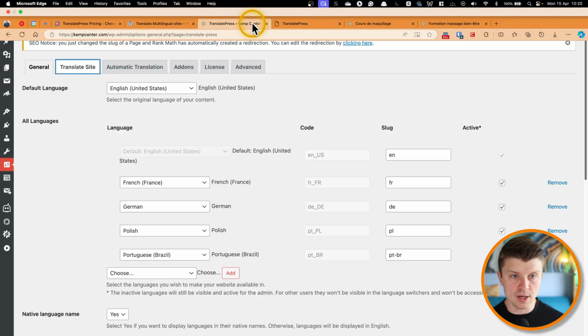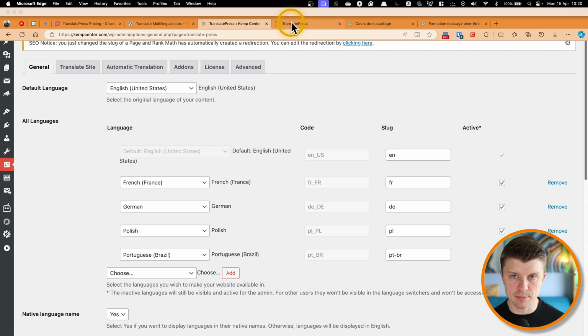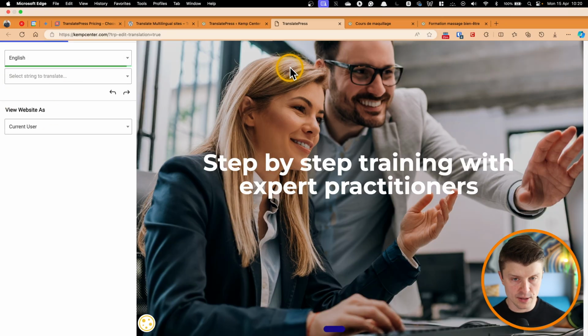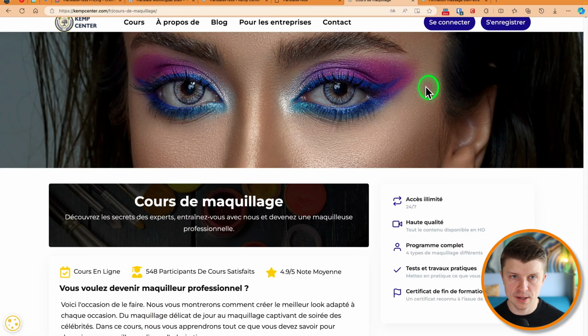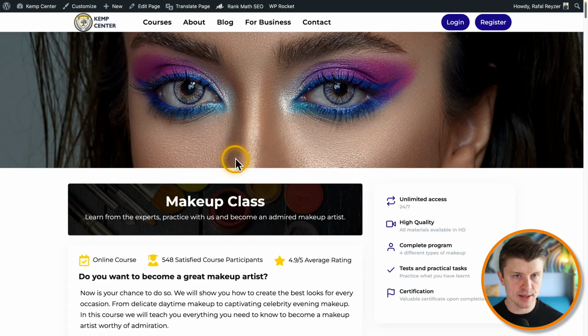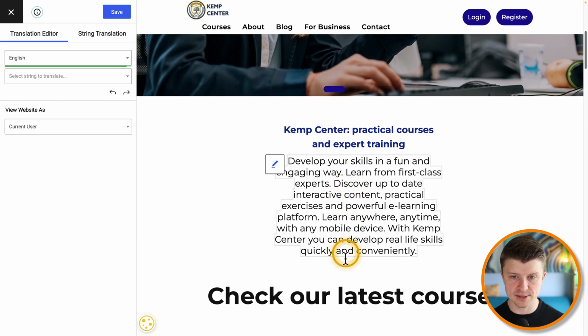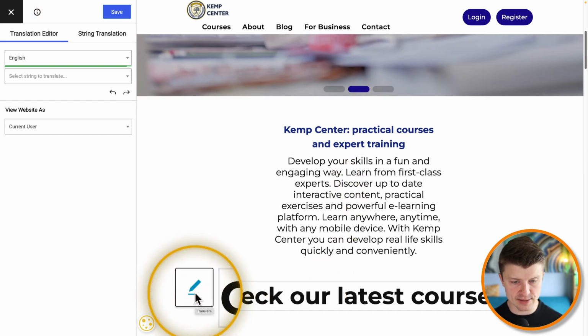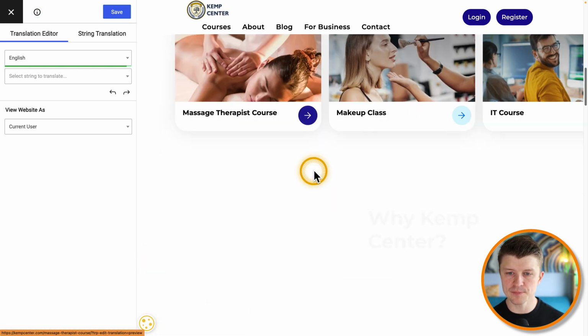So then, let's explore these other options. First off, we are going to explore how to use this translation editor. You can either click on this option right here, translate site, but you can also, once you are in the WordPress editor, let's say that we are in English here, and you want to translate this specific page, then you would just click on translate page. Then you have these different elements that you can translate. Everything that has this translate icon here, you can easily translate.